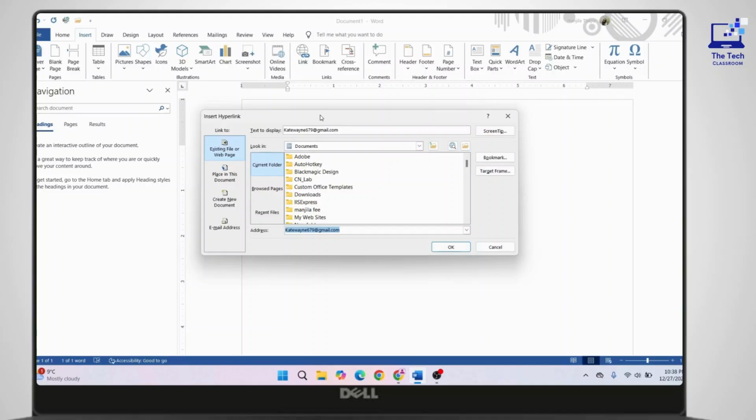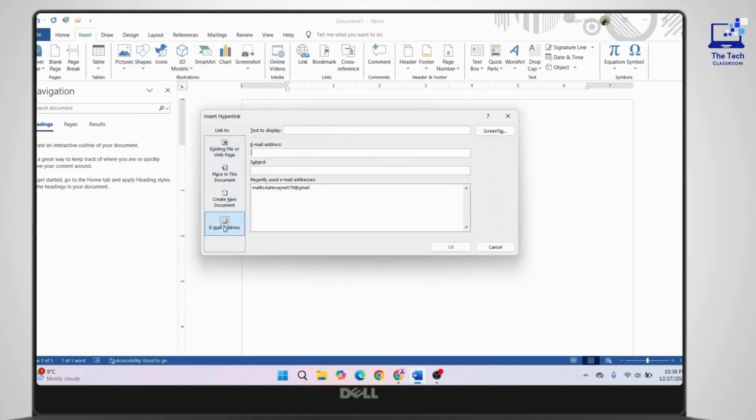After that, you will have this pop-up box in your interface. Here, navigate to your left-hand side and click on Email Address. And under this text field that says Email Address, you have to type in your email address. Once done, under this text box that says Text to display, you can remove this mailto and semicolon. And once you have done with that, all you have to do is click on OK.